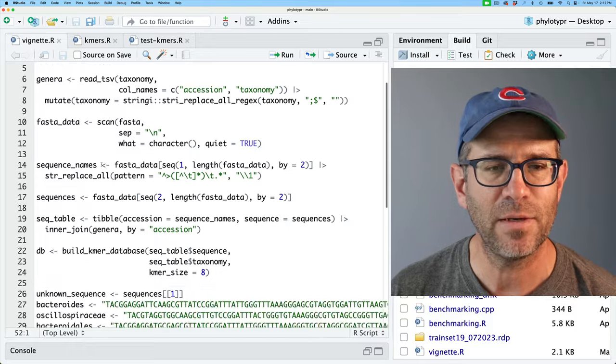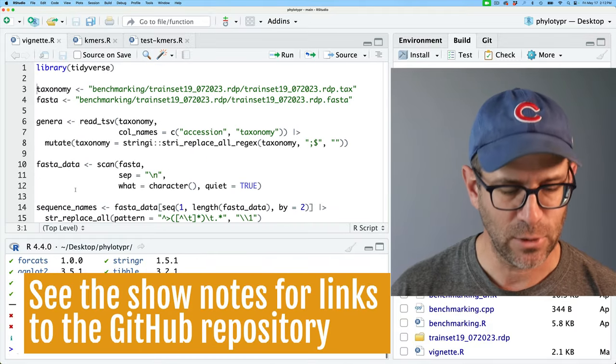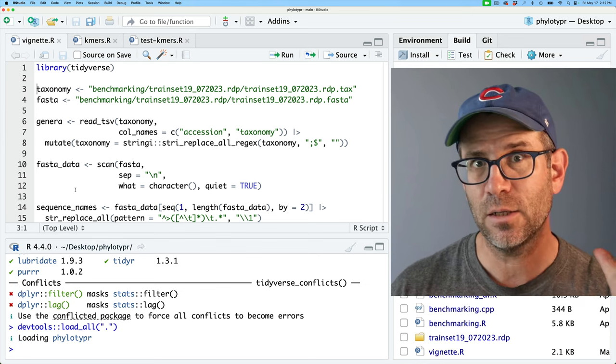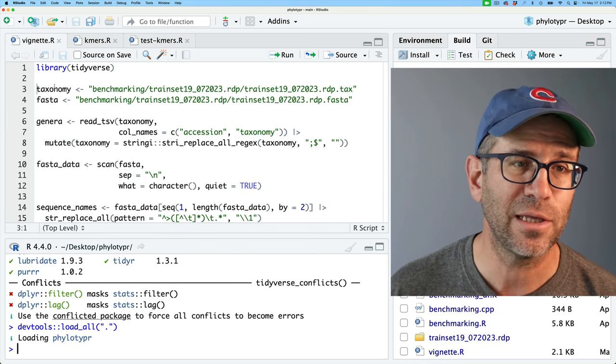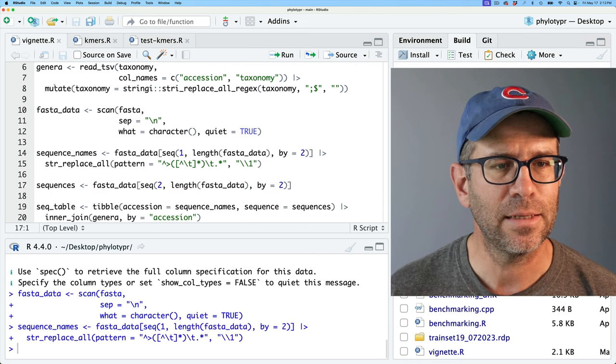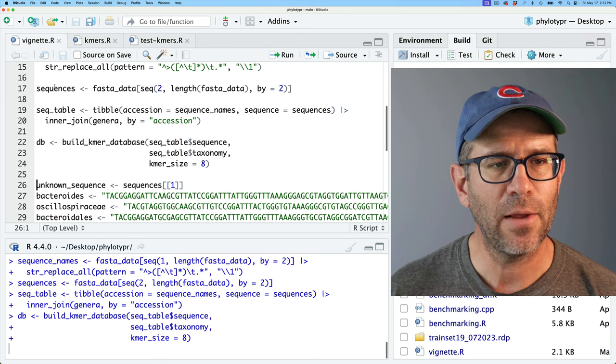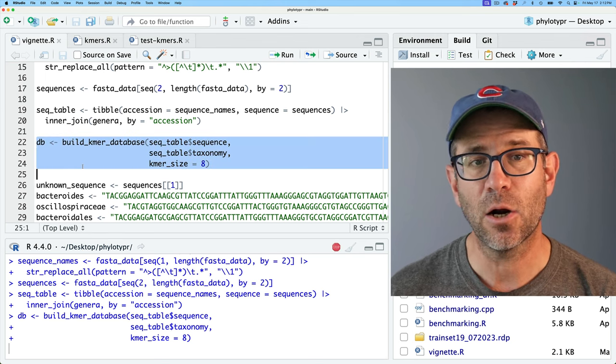Again, here is my vignette script. I'll go ahead and load all this stuff. I'll get library tidyverse going. I'll also go ahead and load the package code as it currently is. We'll get in our RDP taxonomy data and the database information, and we'll get all that going. And then DB here is building our RKamer database.